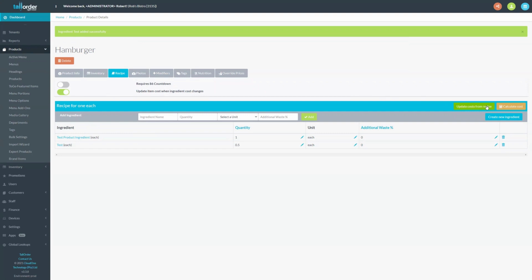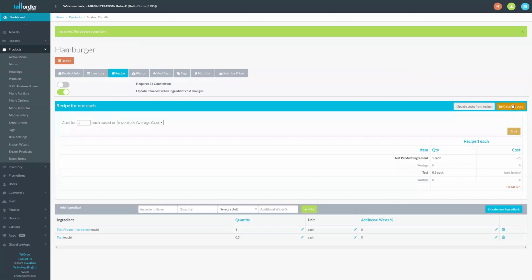Don't forget you can also check the costing by updating cost from recipe once all items have been added. This will update the hamburger's cost, and you can see the costing for these items. Please ensure that your ingredients do essentially have a costing on the back end side.